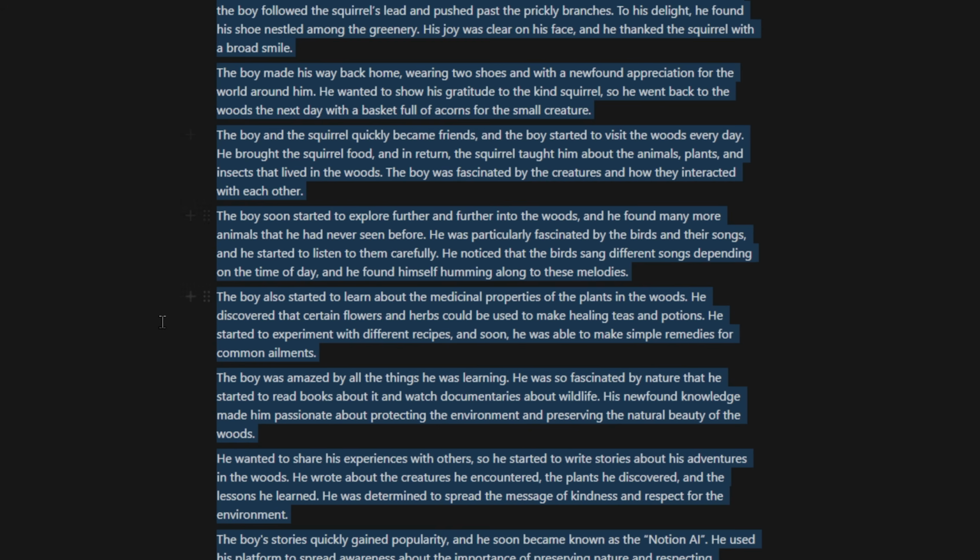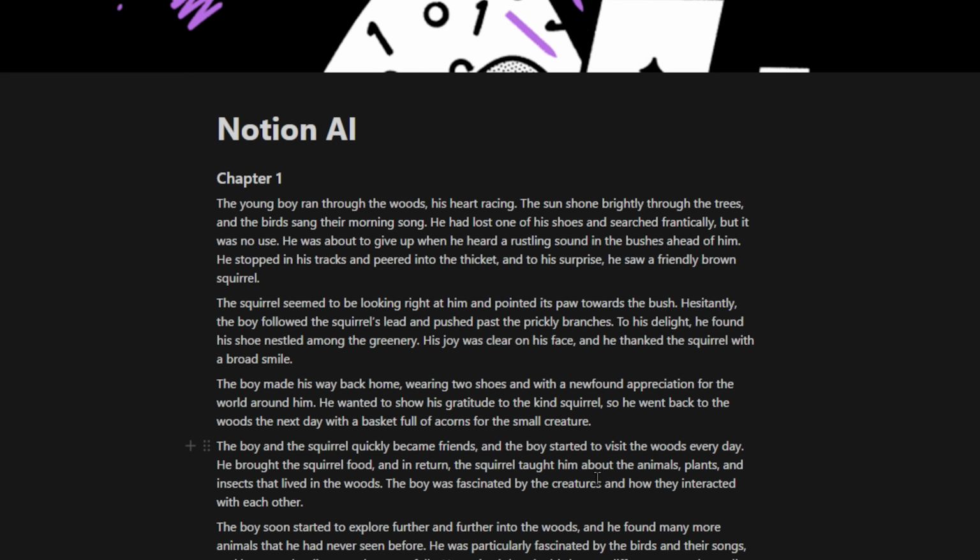That's awesome. I could write a short chapter for an entire book chronicling the life of this young boy and all the squirrels he meets.